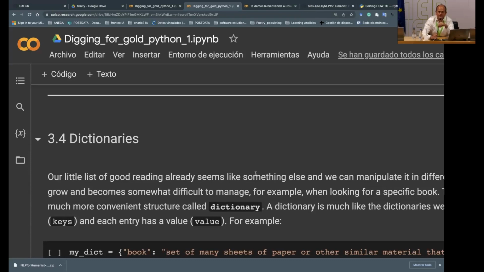That is the dictionary. Everybody knows what a dictionary is? You look for a key, in this case a word, usually, and you have the meaning of the word. It's the same. We have a key and we have a value. The good thing is that the key could be words, and the value can be words or numbers or a lot of things. Okay?